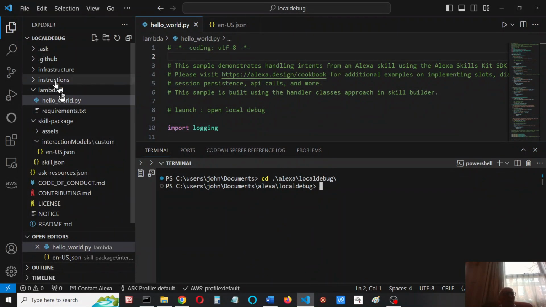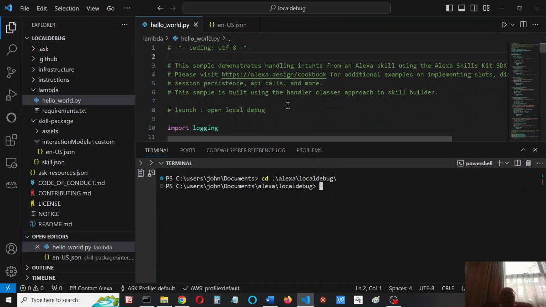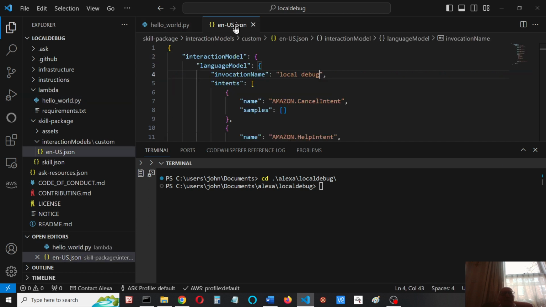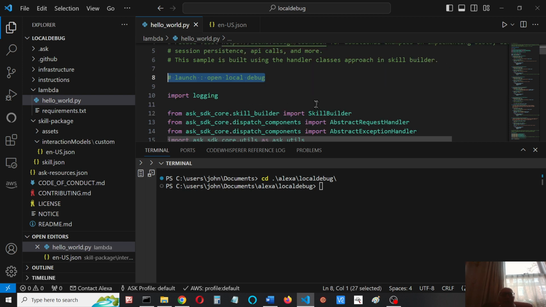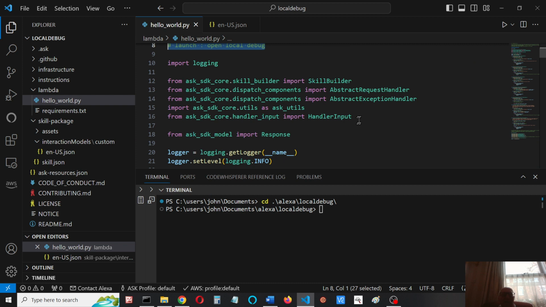I've also then opened up the folder within VS Code and just need to make some changes before we do all that. If you look at your skill interaction model, you'll see this normally says Hello World. So I've changed that to local debug. Yeah, that's been saved. And in the Hello World Python code, I just put a note saying open local debug so I know which one it is.